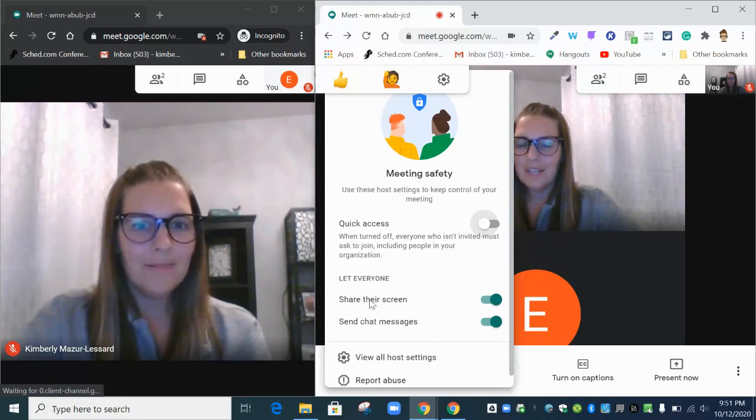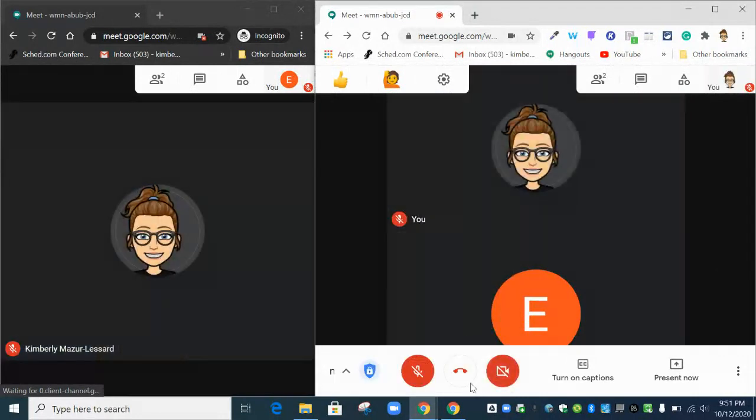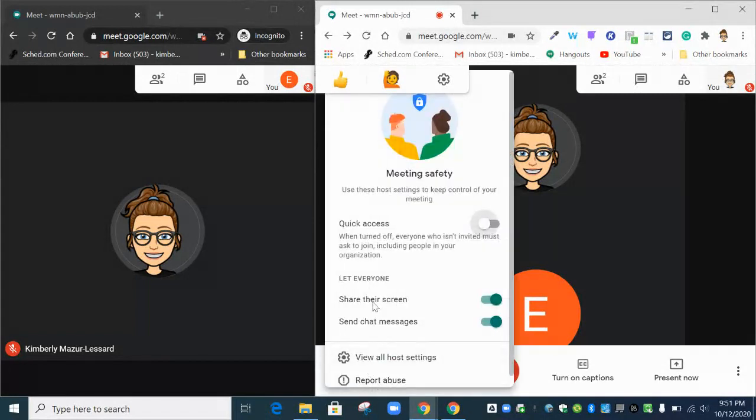Okay, now taking a look at some of these other features within our security or our safety. Share screen. So currently we have share screen turned on. And I'm going to go ahead and turn my camera off. So currently we have share screen turned on, which means that students can share their screen to present to the entire group. And this is a benefit if you want to have students share their work or present something to the whole class.